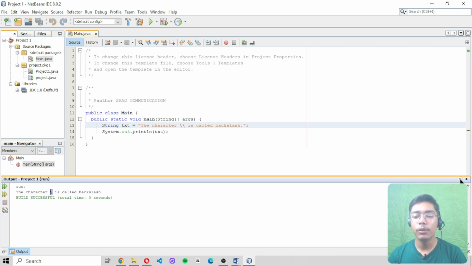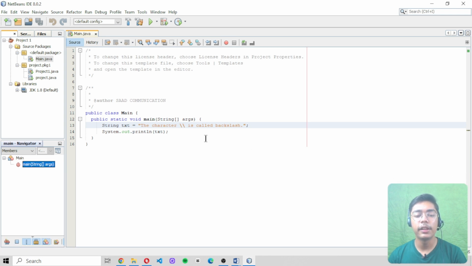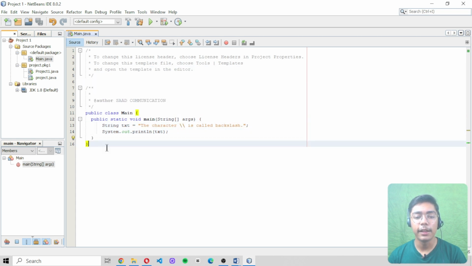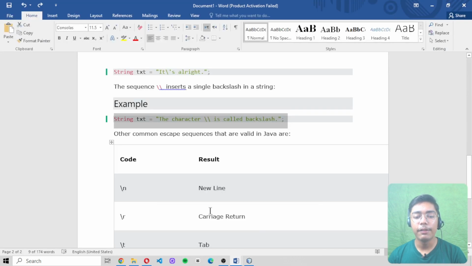And that's the way to use these escape characters or special characters and work with them, and like this you can get different output using these amazing things. So I hope you understand how we are using these special characters in Java and getting different output.